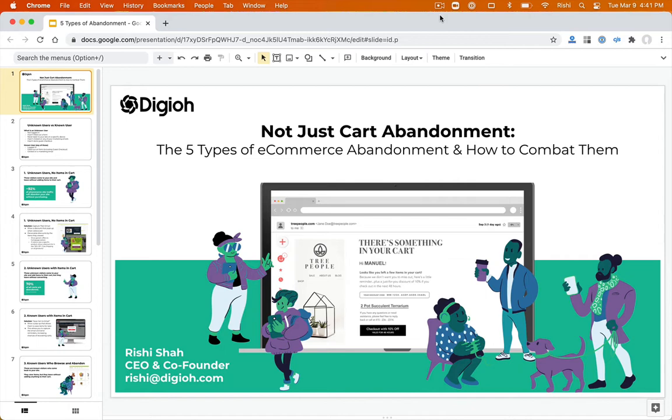There are actually 5 types of e-commerce abandonment. I'm going to go through each one of those, and how to dominate them on your site and how to increase revenue with each tactic.